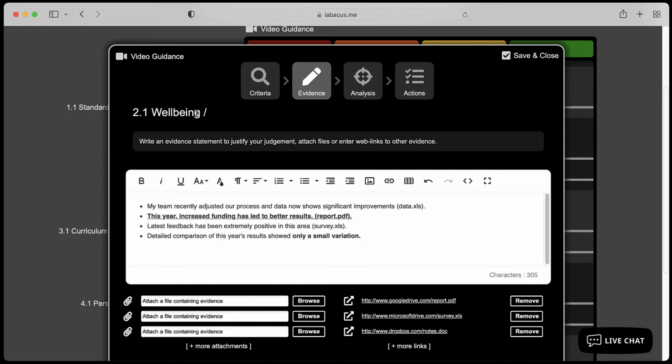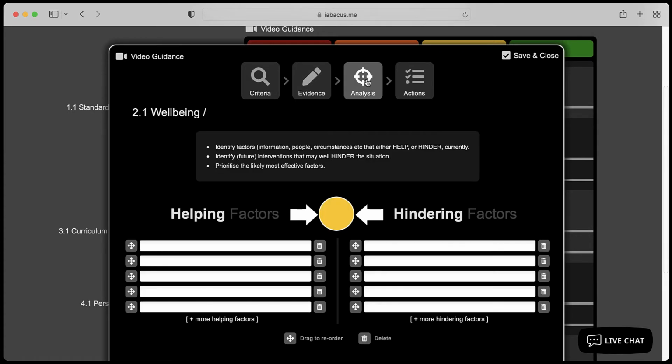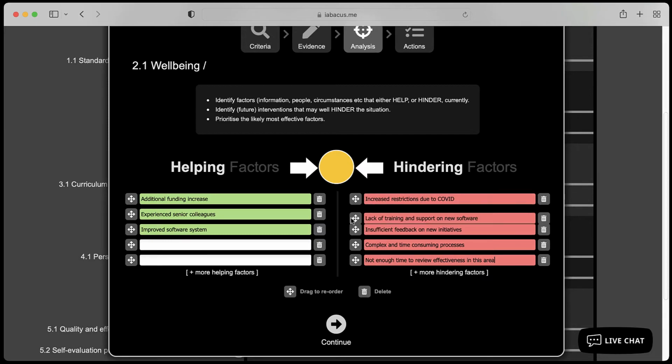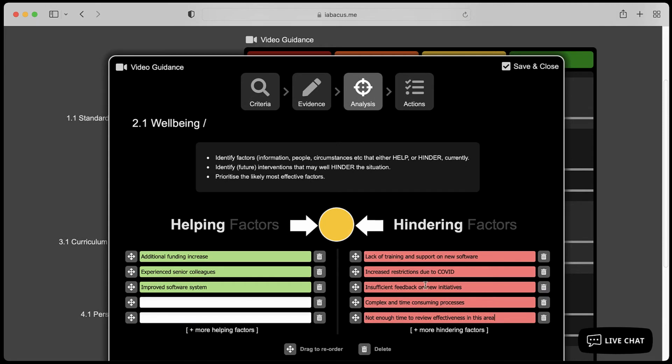When you finish considering the evidence, you perhaps want to move on to the analysis. Here we can consider any helping factors, so things that are pushing our bead in the right direction. It's just a case of entering those on the left hand side. There may be certain things that have helped to a greater degree, and what we can do is just prioritize those. On the right hand side we diagnose any hindering factors, any barriers to progress or issues that we're facing with this area that we're actually evaluating, and again we can prioritize those. There may be issues relating to COVID that you have in here. Hopefully as time goes on we'll see less of those.